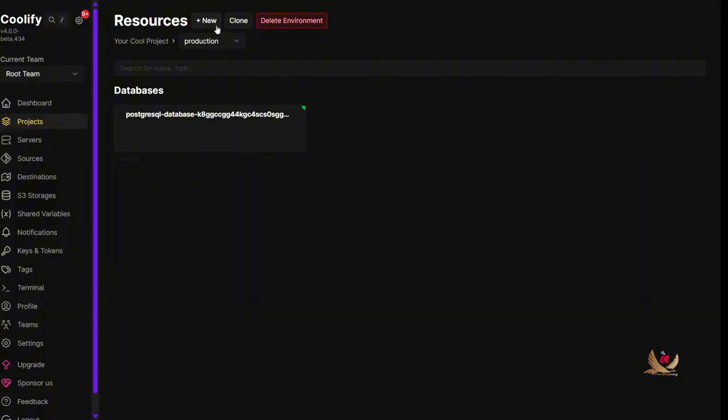For that, we have to click on New, which means we have to create a new resource. So we click on this New button. Or if we have this empty space over here, you can see a huge button at the center with the text Add New Resource. I will simply click on New at the top.